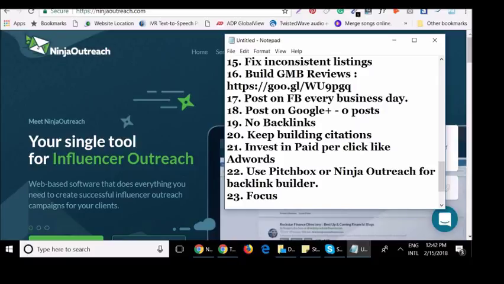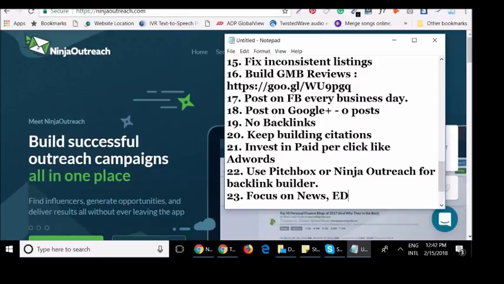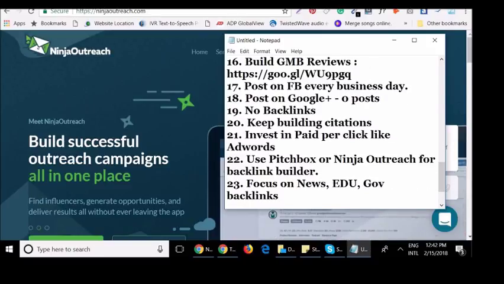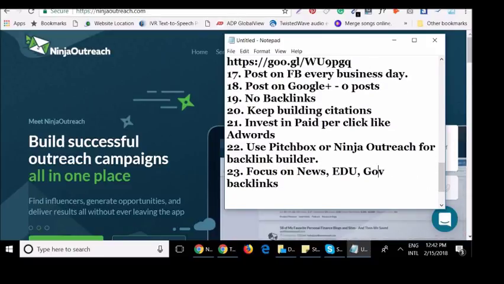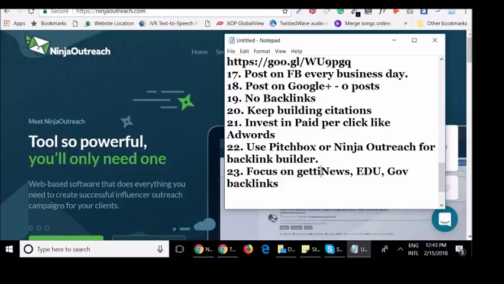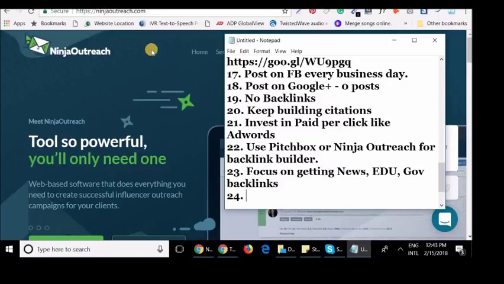I would say focus on news, edu links, educational links, and government backlinks. If you can get all of it, that's perfect. But what we do is we go ahead and get in touch with educational institutions, if you've got speakers.